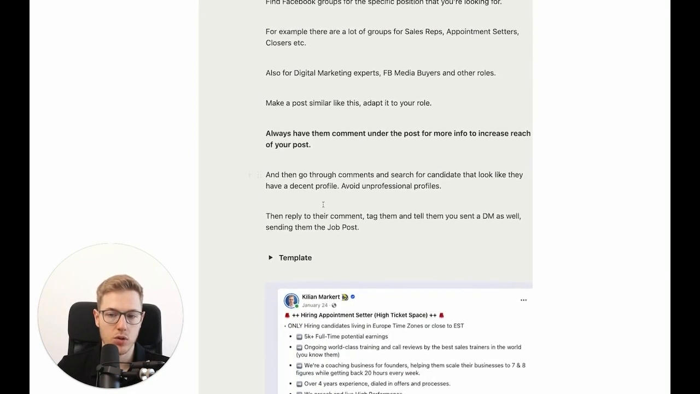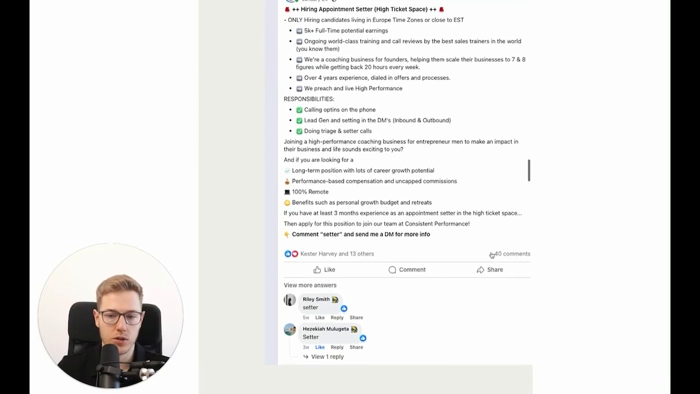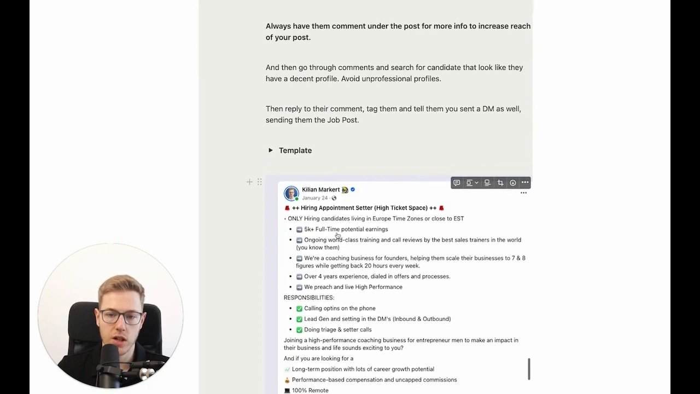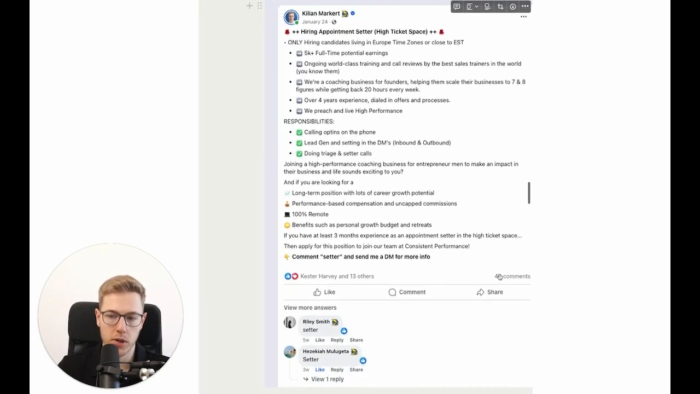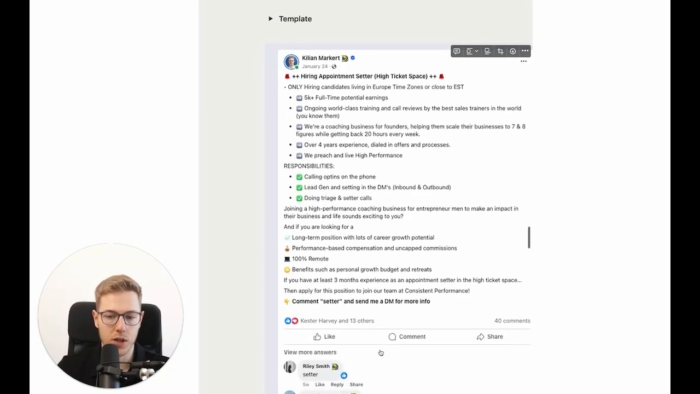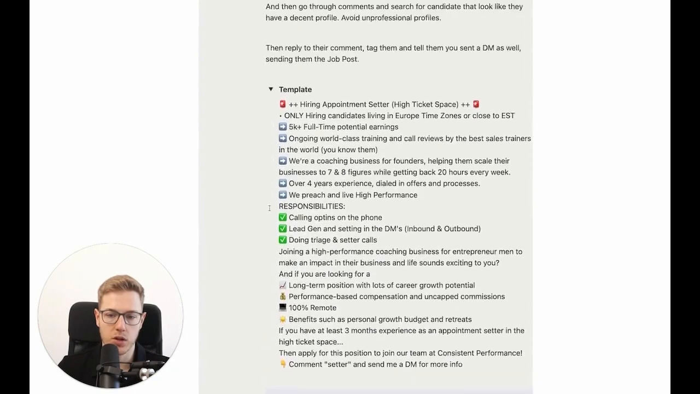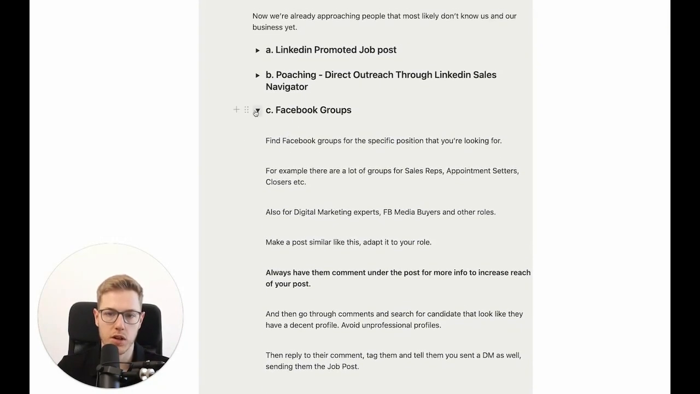And then you can use a strategy. We have done this before. Here we got 40 comments, and we'd also post with more comments, where you post your position, you sell the position, what can be done, some of the benefits, and people should comment. And then more and more people are commenting. And with all these people commenting, you then tell them, hey, send me a DM. That way you get more reach on the post. So that's a super nice strategy. We have a template here you can use and adapt for yourself. Okay, so Facebook groups can be very powerful.